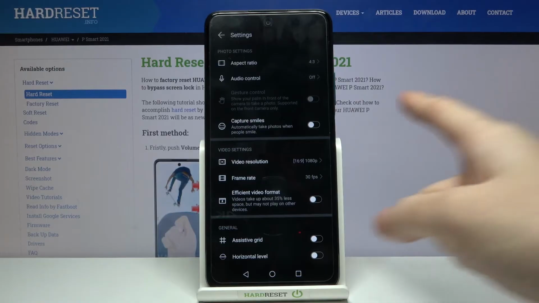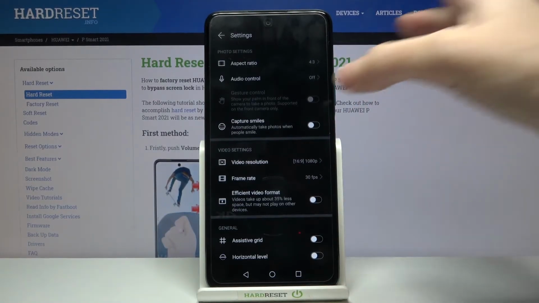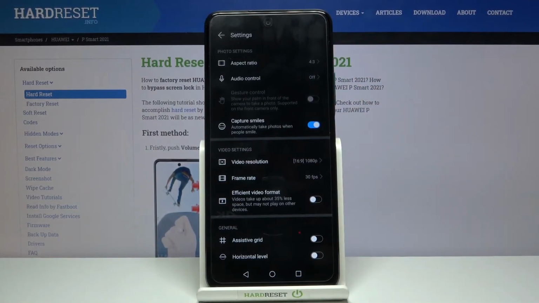And now let's move to Capture Smiles option. By just one tap here, we can turn it on and turn it off. And this option, as you can see, we have short information, automatically take photos when people are smiling. So this is really cool thing also when you want to take the portrait of someone that is smiling.